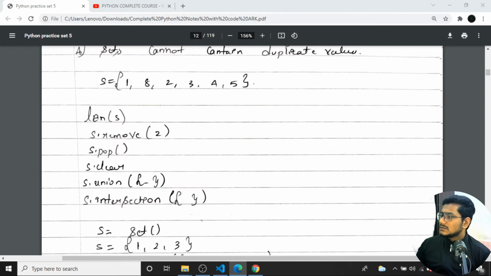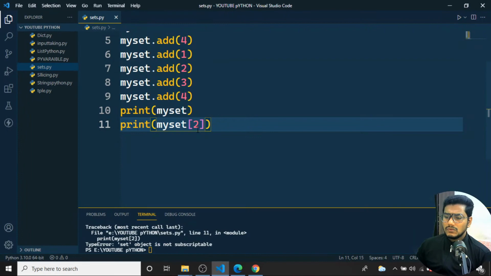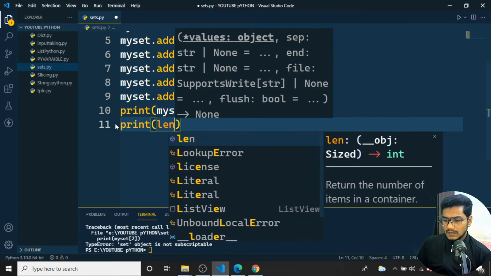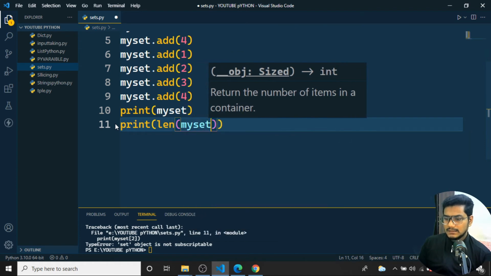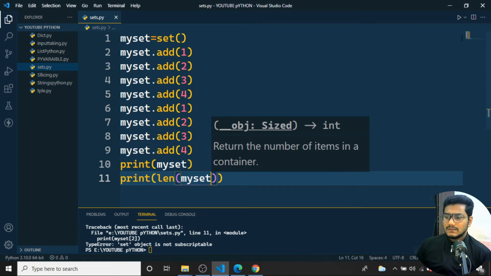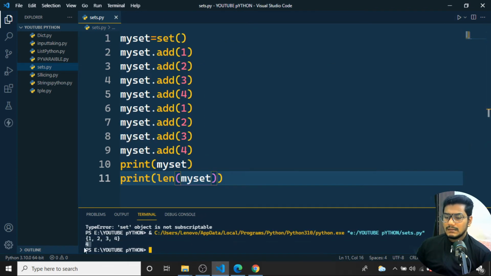Coming back to the concept, if I want to see the length, I will remove this and just print the length of my set here. If I run the program, obviously I'll get 4, because we have 4 elements inside the set. It is just giving me the value 4 here.